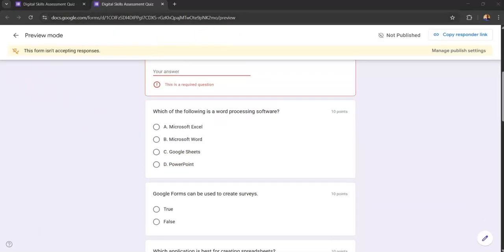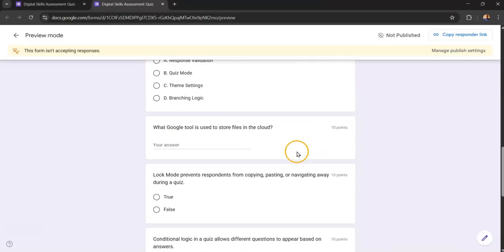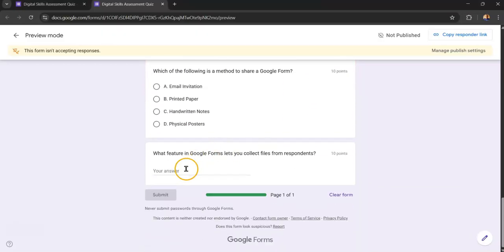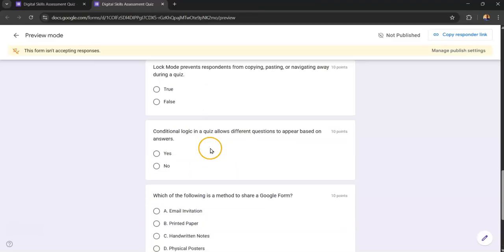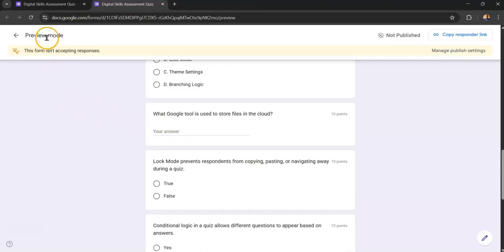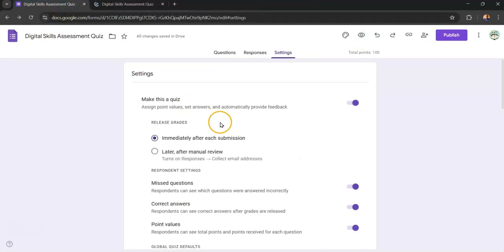So each question is 10 points, as we have specified. You can see this is also 10 points, for all our questions, the true or false and the answered ones. So everything is 10 points. Now we can exit the preview mode, and then we can go on to our form to publish our quiz.